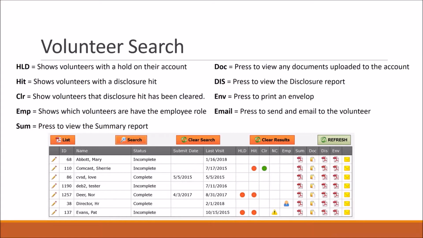For users that do have a disclosure hit, and you want to review what triggered that hit, the next column here, this little PDF, is their actual disclosure statement. If you click that, it's going to open a PDF report. It's going to show your district's disclosure and the answers that they submitted. And you'll scan that, you'll find the question that triggered the hit.